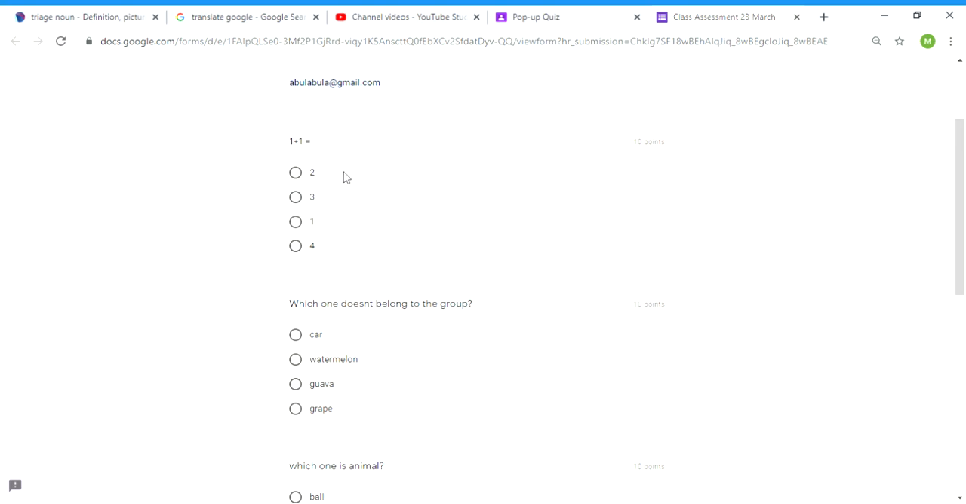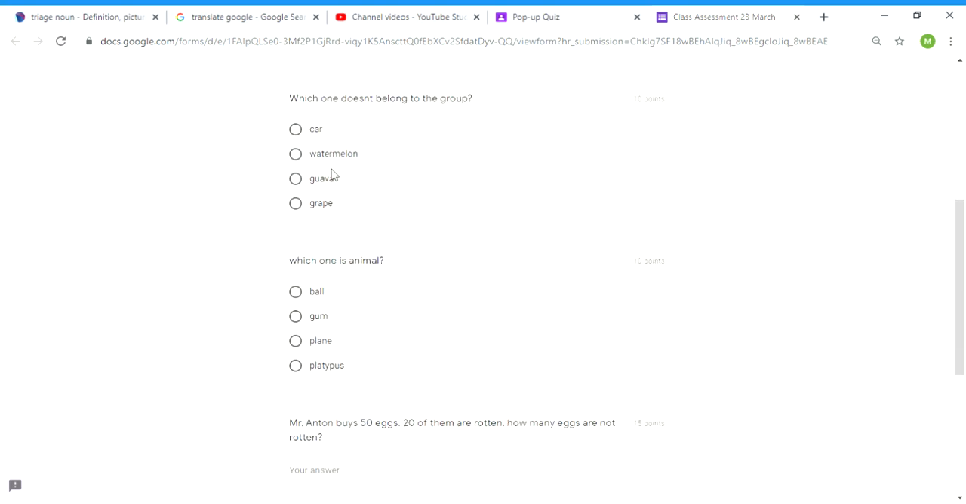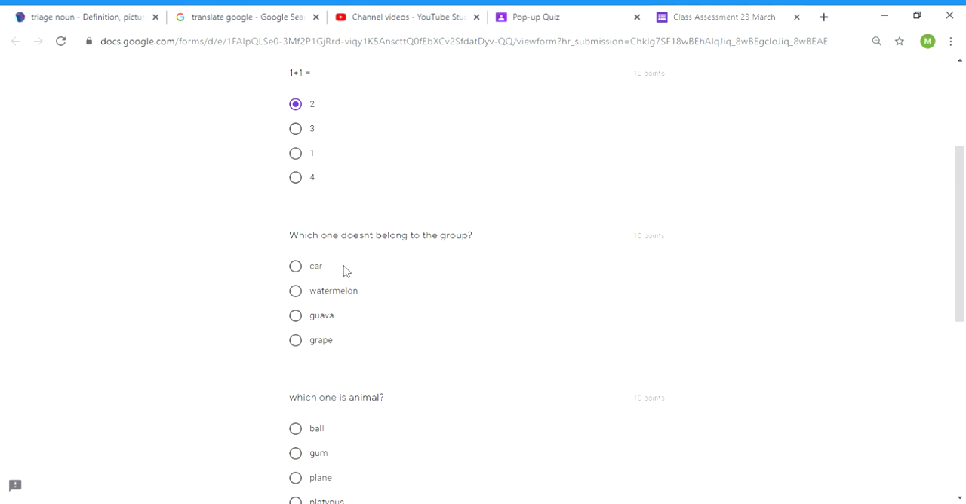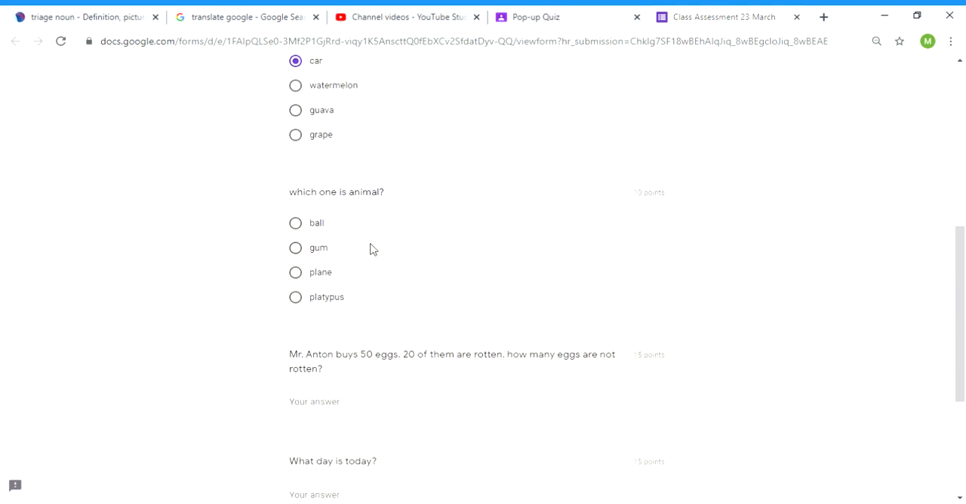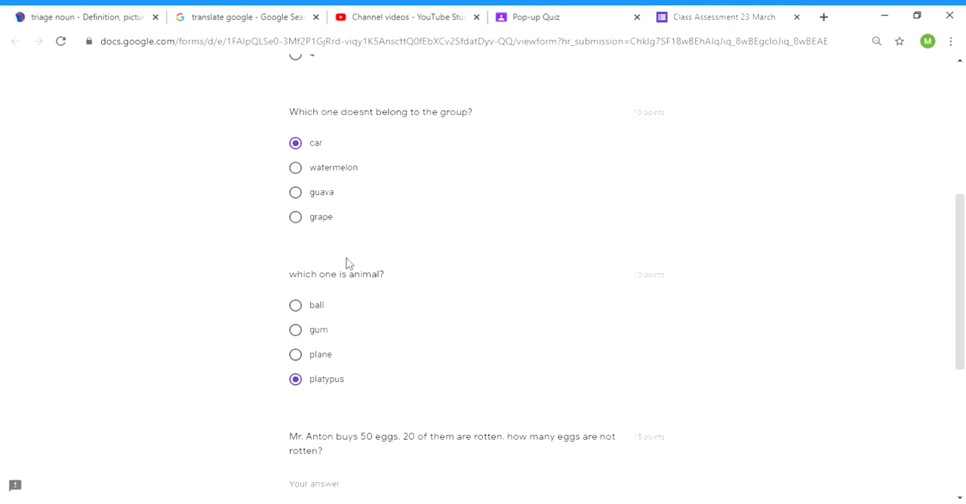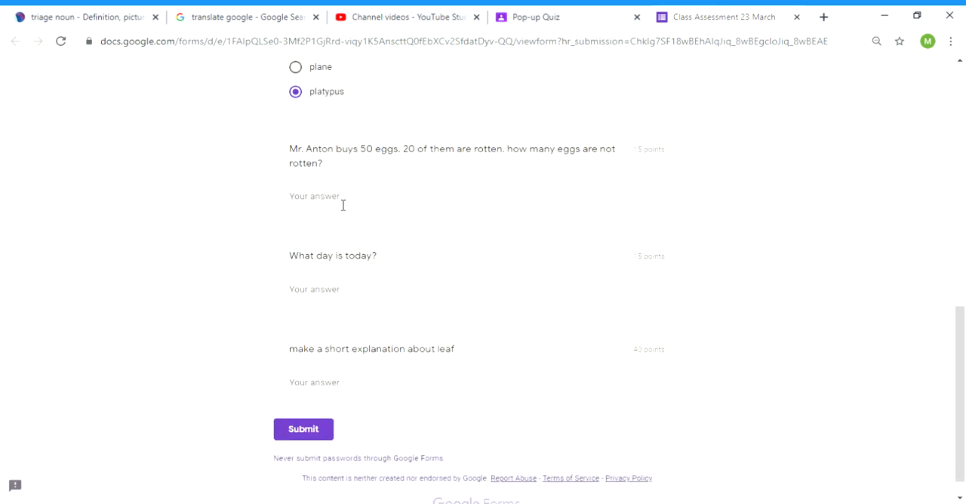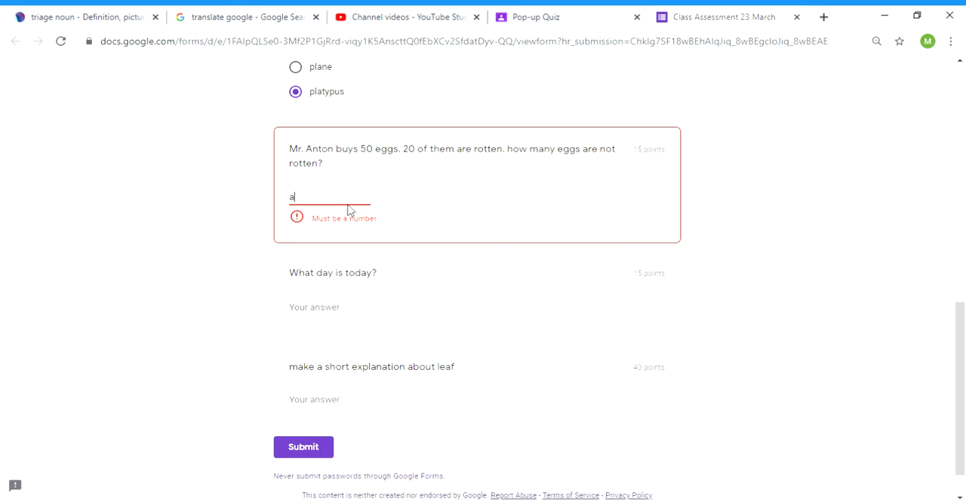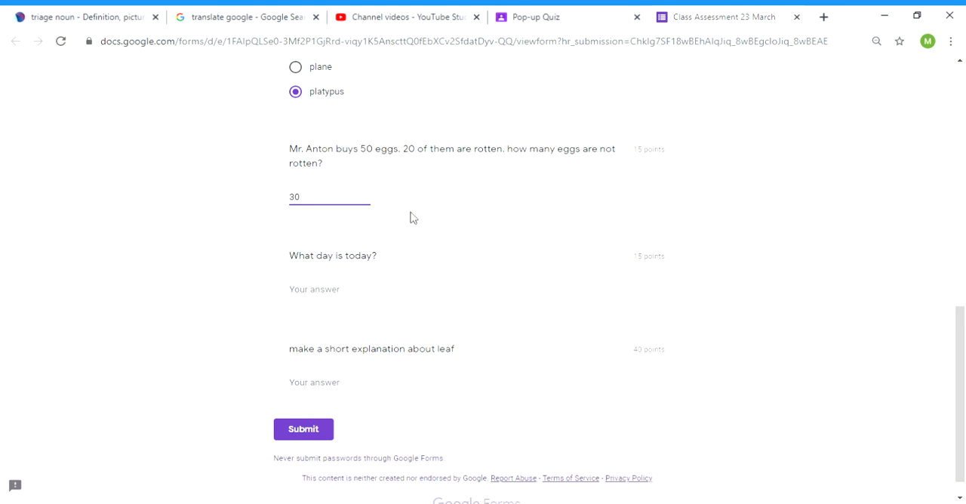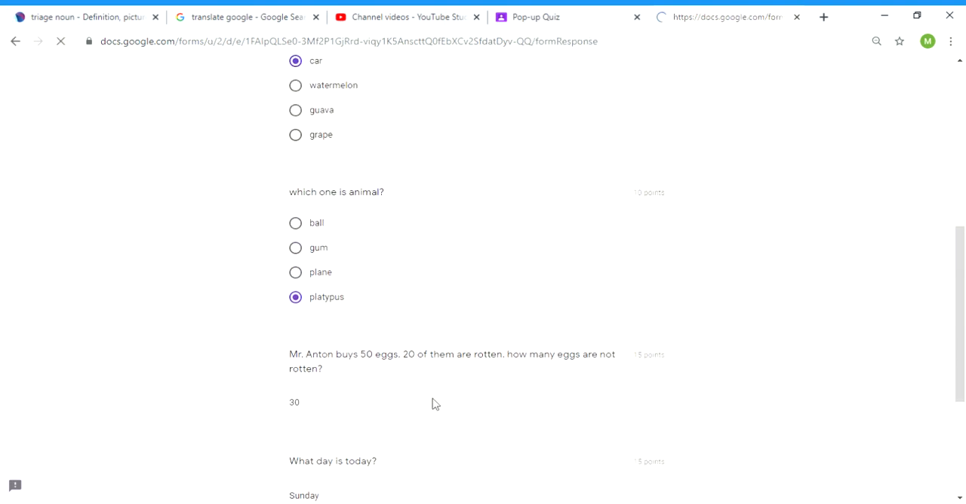And then after that, you will read, oh, this is two. Which one doesn't belong to the group? Car, I believe. Platypus. And then this one is, okay. Let's say that you want to answer it in a letter. It says must be in number. So you can just put a number there. 30. What day is today? Sunday, for example. Short explanation about leaf. Green. Yeah, that's very short though. And then you submit after that.